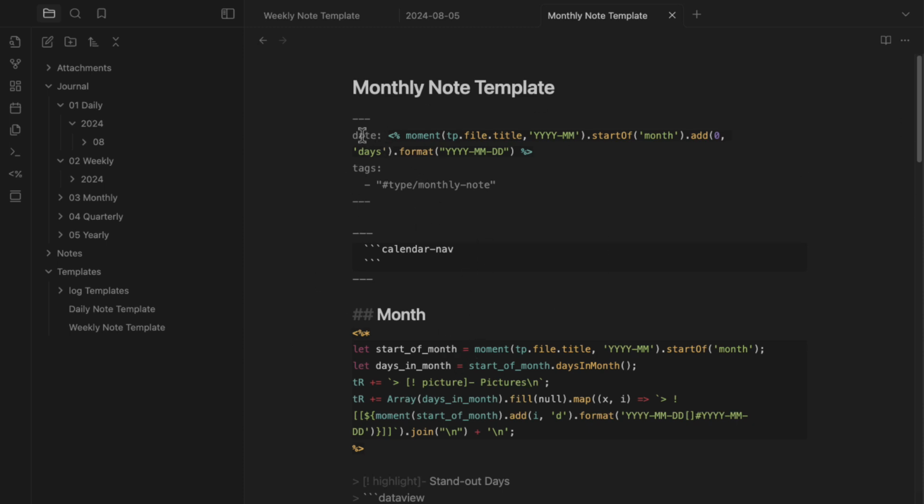We have our metadata at the beginning, which is the date, and this automatically goes to the start of the month. The start of the month is the first of that specific month based off the note name, which is going to be, in my case, year, month. So it would say 2024-08 in August. And we have tags, which just specifies that this is a type monthly note.